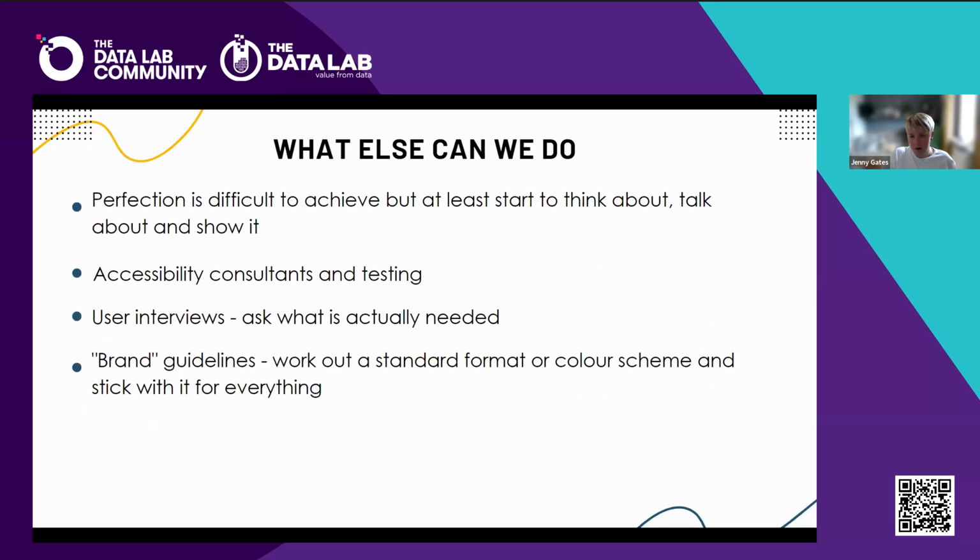Beautiful. So that's the 4 principles from the WCAG, but there are other things we can think about, other things we can do. The one thing I'll say about all this: perfection is difficult to achieve, and this is true of absolutely everything in life, but at least we can start to think about it, talk about it, and show it in some way.